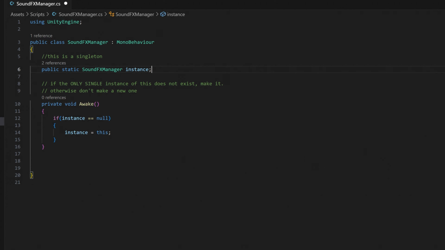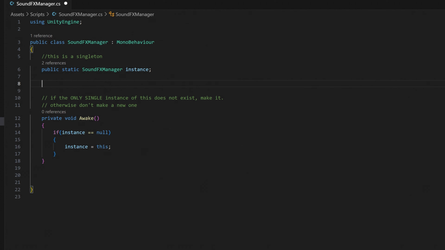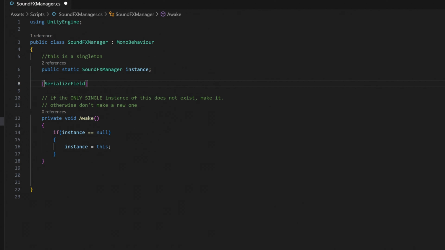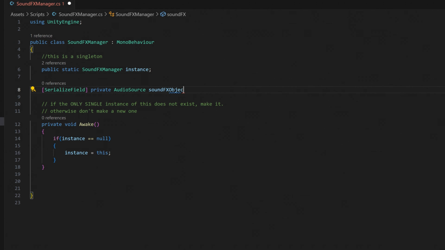Now, for this to work, we need to create an audio source. So I'm going to do a serialized field, private, audio source, and I'll call it sound FX object. So we're going to create the sound effects manager, and we can attach a sound effects object to it. Now we just need to make it play something.